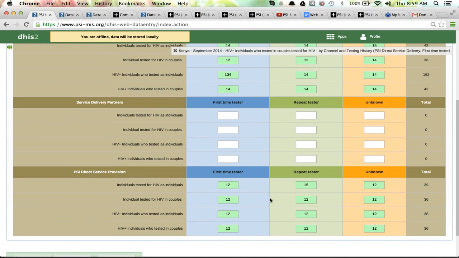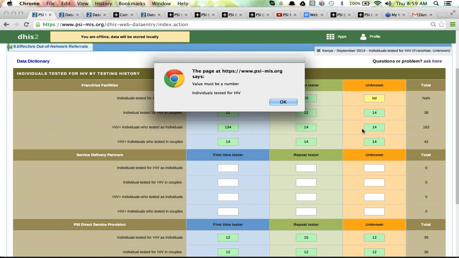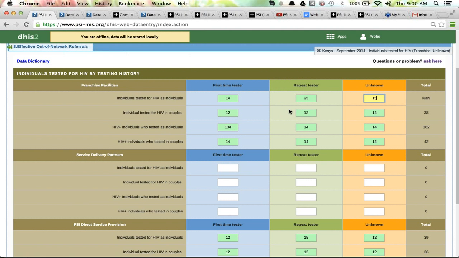Okay, I'm going to show you a couple of other features about the data entry. If, for example, you just need to change data, you can just hit delete and take it out, and then put in your new number. But if you try to fill in letters, you're going to get an error message that says this value must be a number. So if you try to fill in a symbol or something else, it's going to give you an error message, okay? So just click OK, and then go back and correct it.